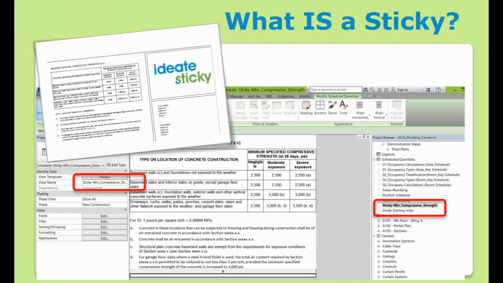For those of you who maybe aren't familiar, this is relatively new functionality in Revit, where you can actually edit and provide formatting to the Revit schedule header object itself. And you're seeing here on my screen some of those tools, including shading, borders, fonts, and alignment. So there are a lot of things that you can do with the schedule header that you're not able to do with a regular schedule. So that's what a Sticky is, and you'll see it, as I'm showing on my screen here, listed under your schedule area within the project browser.